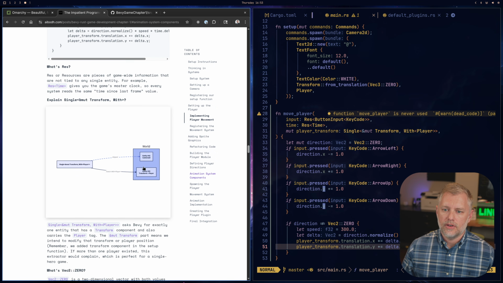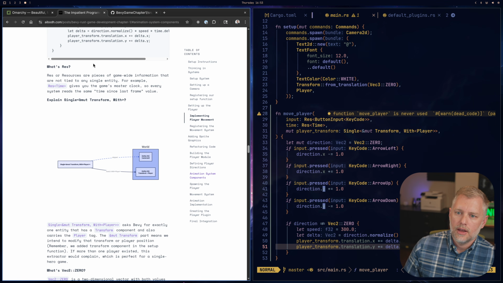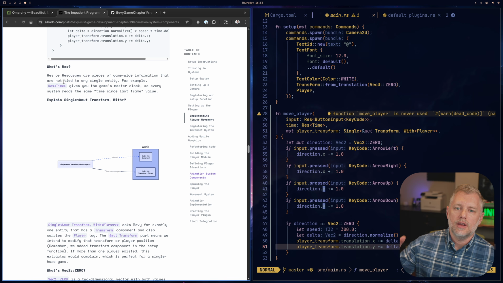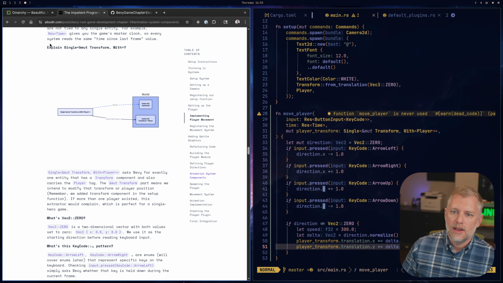But let's talk for a little bit about what is in this code. And so the res, or the resources, are pieces of game-wide information that are not tied to a specific entity. So the resource of time, it's not just the player's time, it's our whole world's time. It's the game's master clock. And this single mut Transform with.